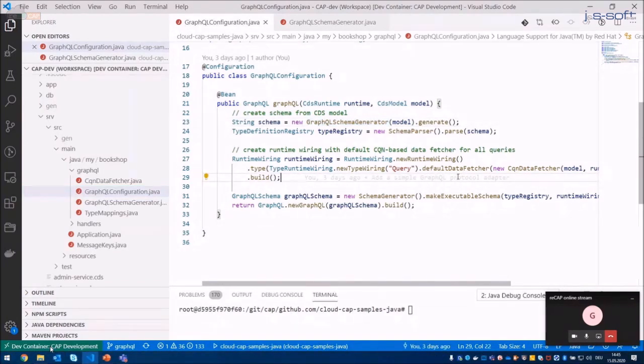In GraphQL, you can actually register data fetchers on all kinds of levels. You can register data fetchers on queries, on types, and on elements. But in our case here, we can basically directly turn the top level query from GraphQL into a CQN statement. So we just register one default data fetcher, our CQN data fetcher, which basically handles every query.